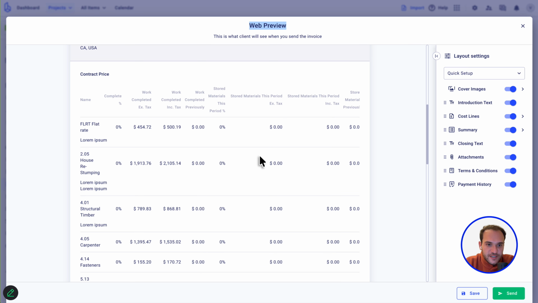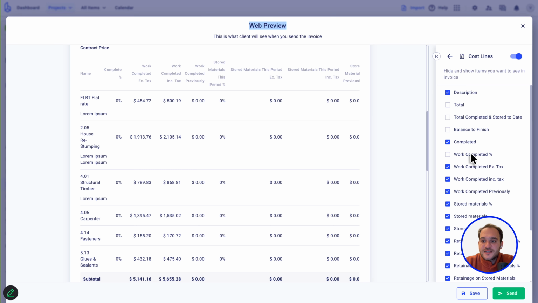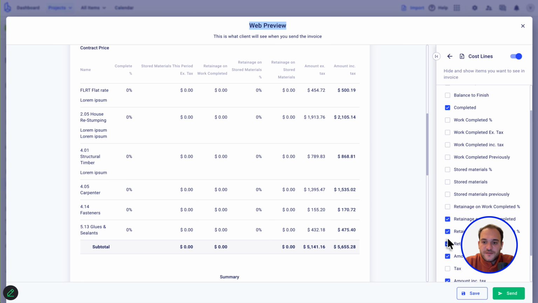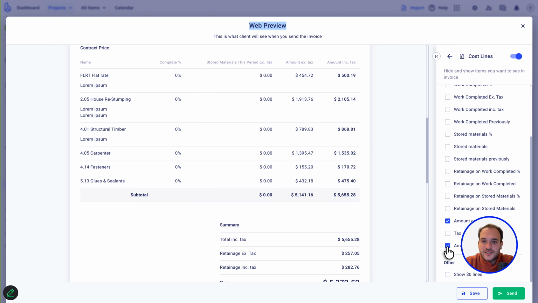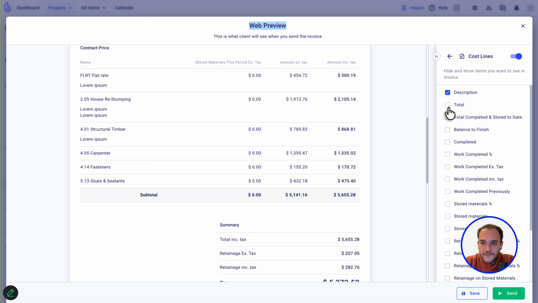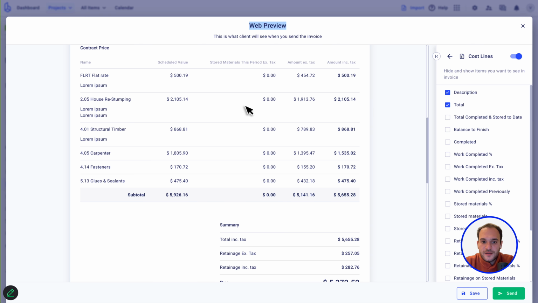To work on your invoice and customize it, the iceberg goes very deep. The easiest way is under the quick setup layout setting, you can go to the cost lines and then work out from here on. What are the couple of stuff that you want to see? What are the stuff that you want to show to your client? And what are stuff that you don't want to show to your client? Maybe I can show the total as well. Yeah, this is now to my liking.